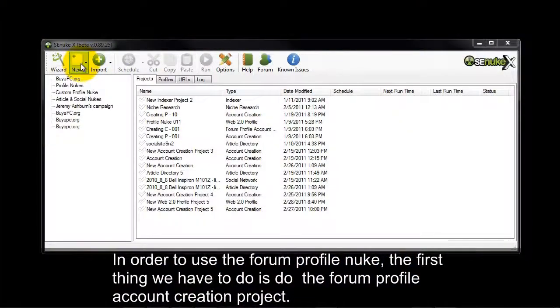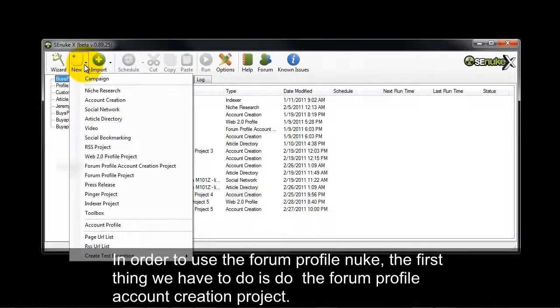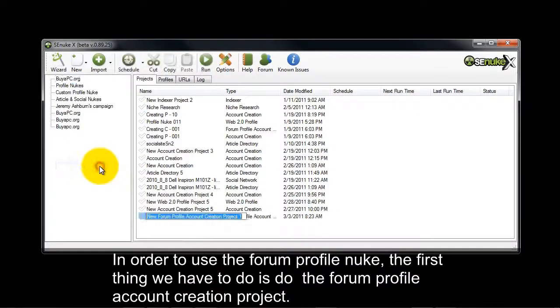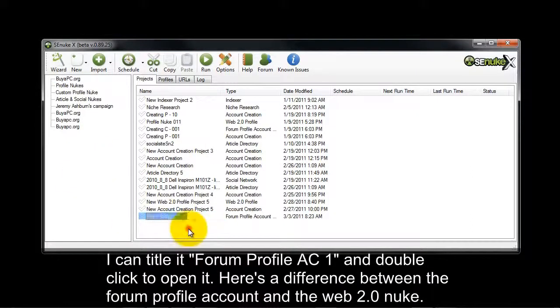Okay, in order to use the Form Profile Nuke, the first thing we have to do is the Form Profile Account Creation Project. So I can title it and double click to open it.